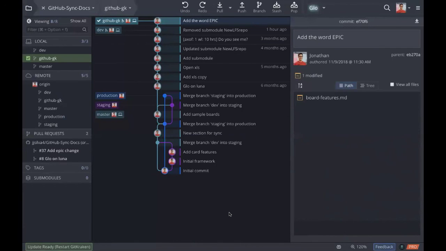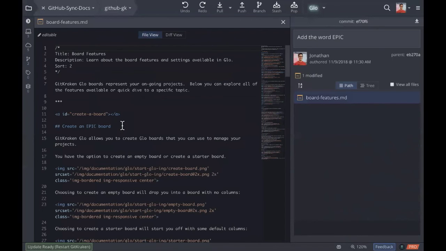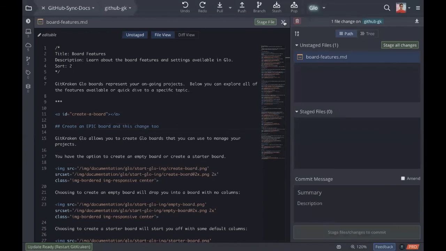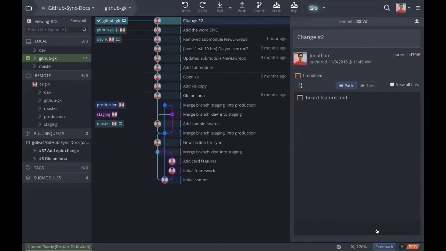Can you make one more local commit on the GitHub-GK branch? Absolutely. Let's edit this file. And this change too. So I'm going to save the change, stage and commit, change number 2, just so it's a little more obvious. There we go. Cool, and it'll show us both of those.